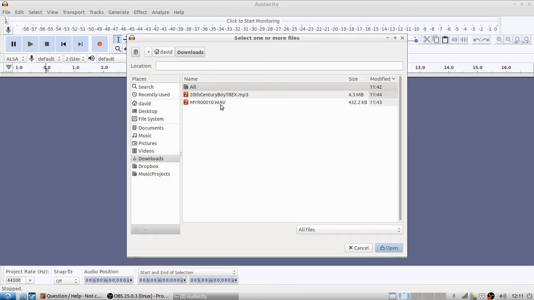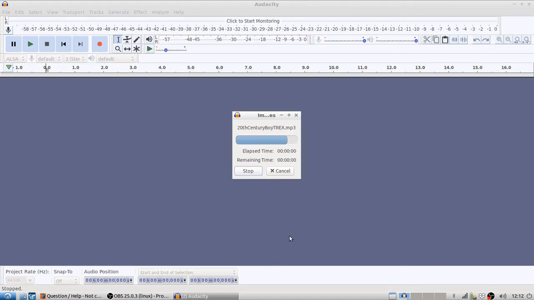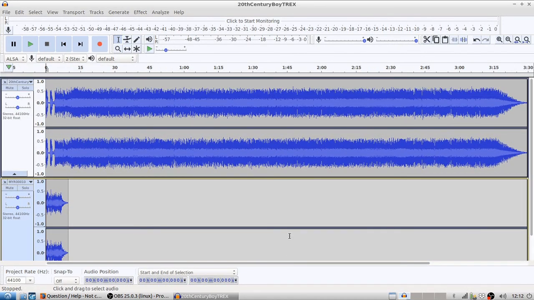So I've got a couple of tracks here. I've got a jingle and I've got a music track here. So if I press Control, I can select both at the same time. Click and Control click selects more than one. I can click open and it'll bring it in as two tracks for me. So you can see I've got my song up here and I've got my jingle down here.